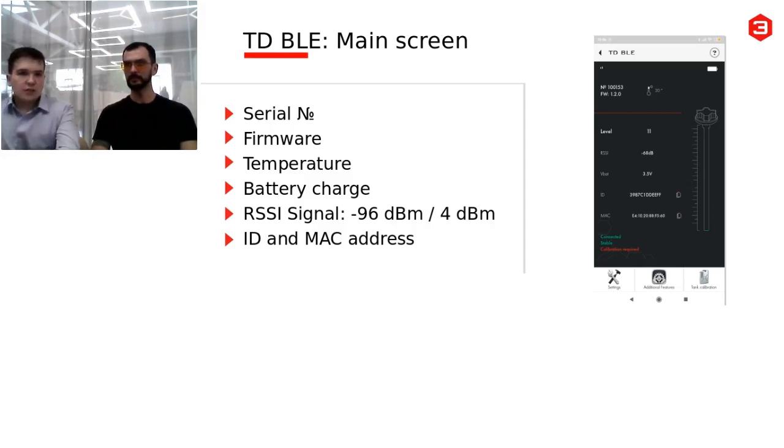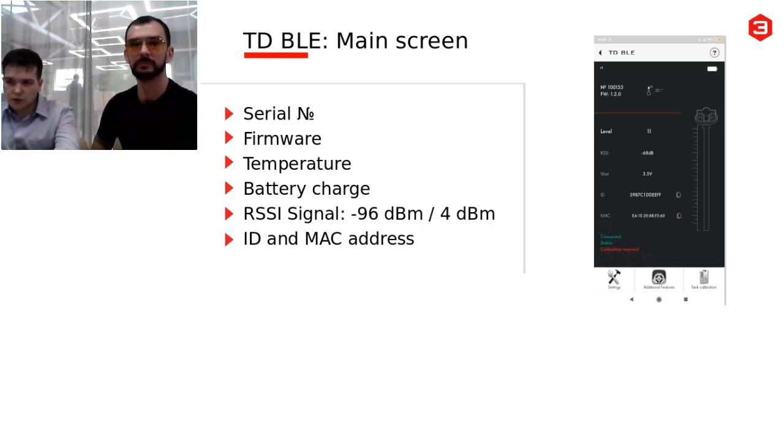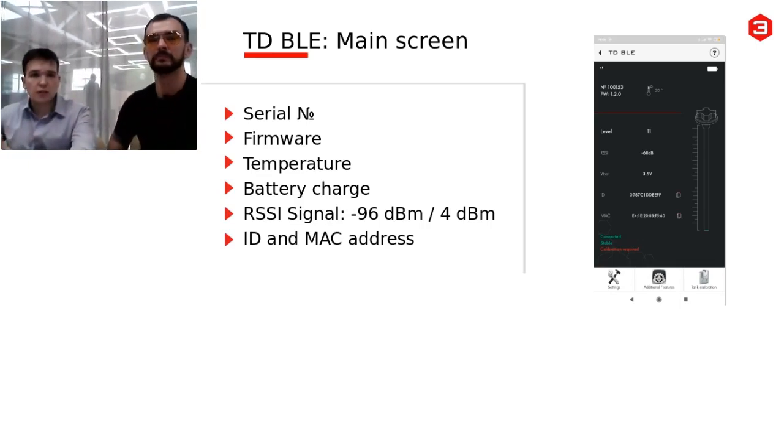So when you access the sensor, either via a QR code or by searching it manually using the identification number, the individual serial number of the sensor, you get to this main screen where you can see the serial number again, the firmware version, the current temperature, and of course, fuel level. Then also you can see the battery charge, the quality of the signal, and the sensor's ID and MAC address. Again, those parameters you need in order to connect the sensor to this or that tracker.